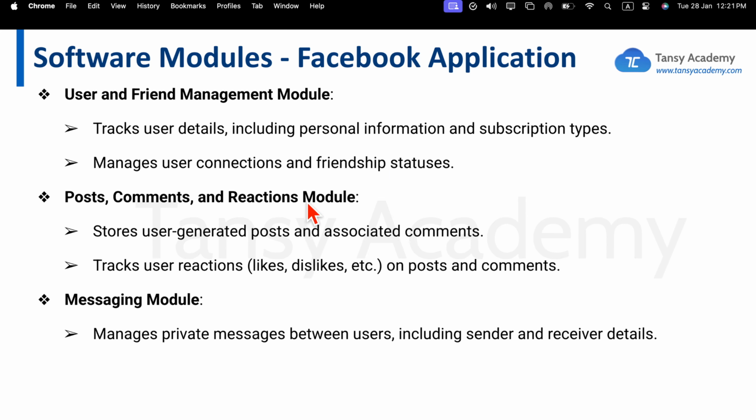In the posts, comments, and reactions module, it stores user-generated posts and associated comments. It tracks user reactions. So let's say user 1 has posted a topic or a message, whatever it is, you have posted it on Facebook, and then you will get comments from your friends against this post, and then you might get reactions against the comments. Okay, so that's all maintained in module 2.